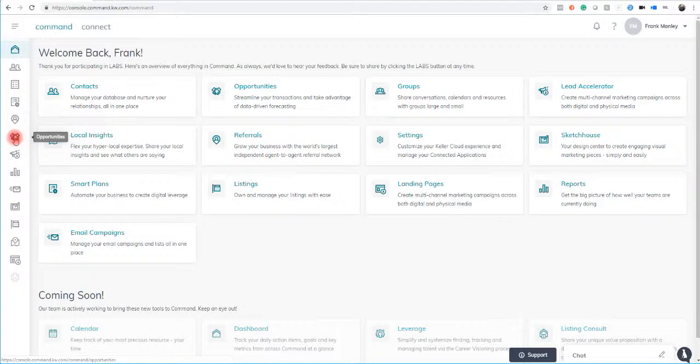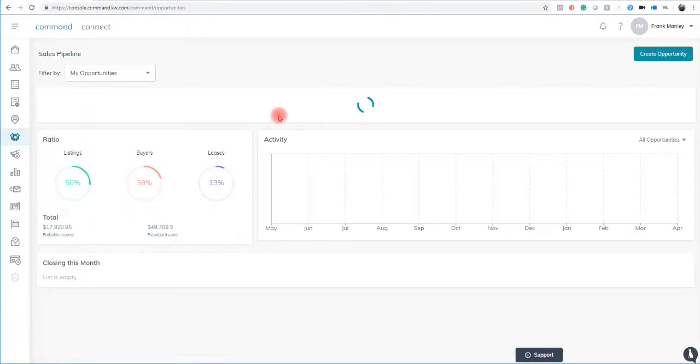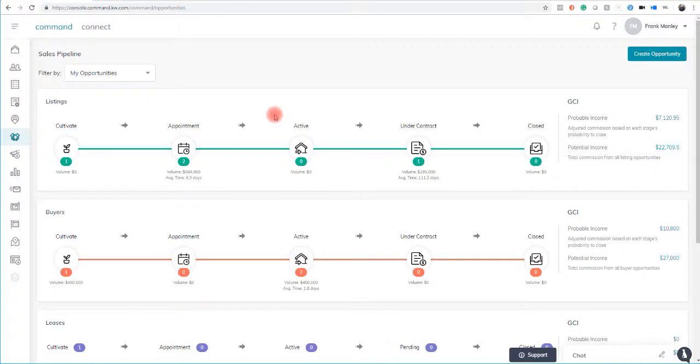So we're going to go to Sales Pipeline, either by clicking the icon or through the actual Opportunities contact card. Opportunities streamline your transaction and take advantage of data-driven forecasting. So we're going to click Opportunities. This is going to bring us to the Opportunities screen. We're going to take this in little bitty chunks for the next couple days until we get through this whole thing.